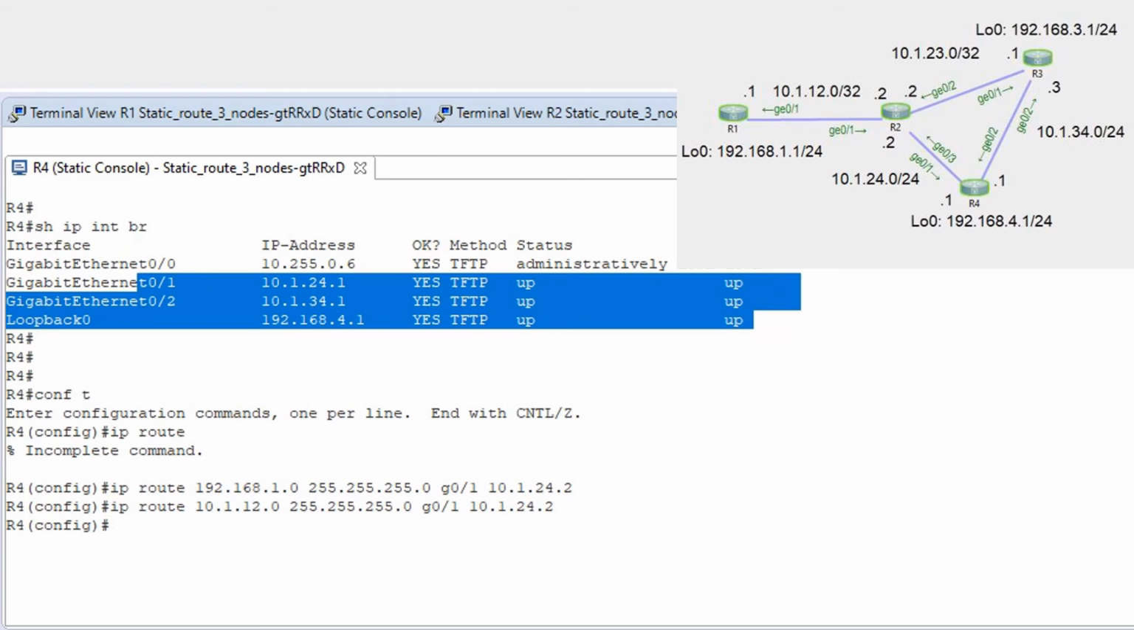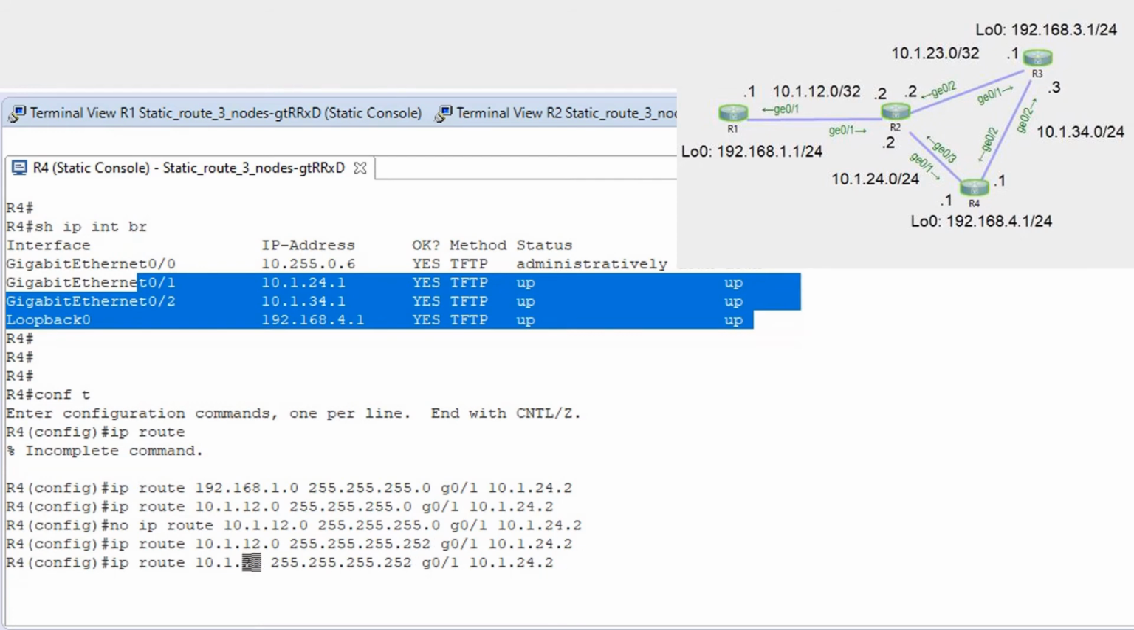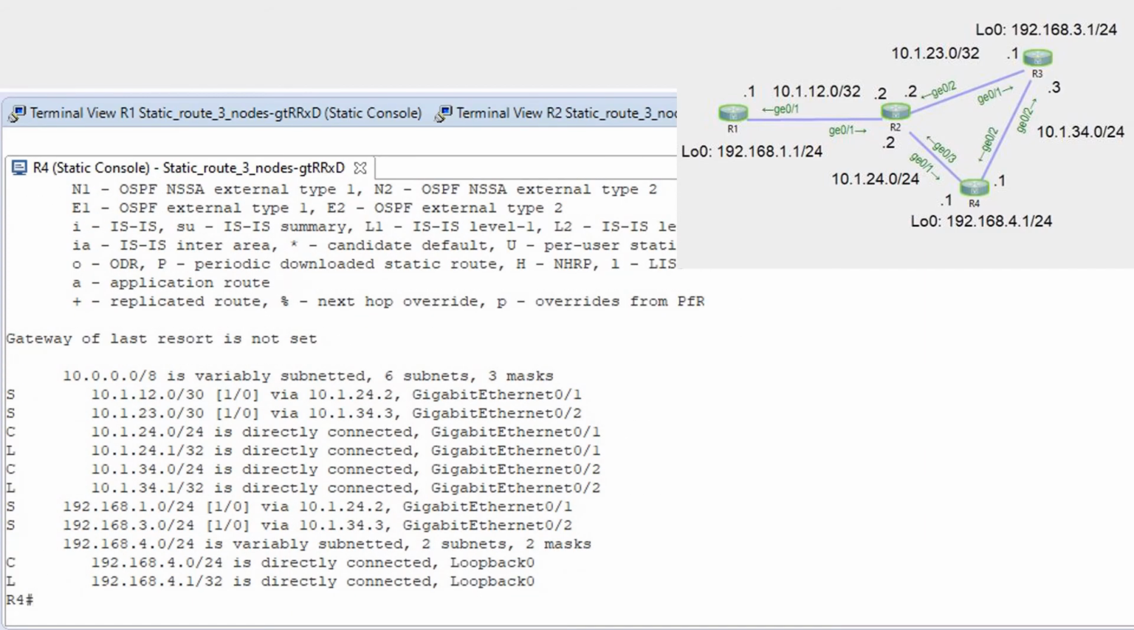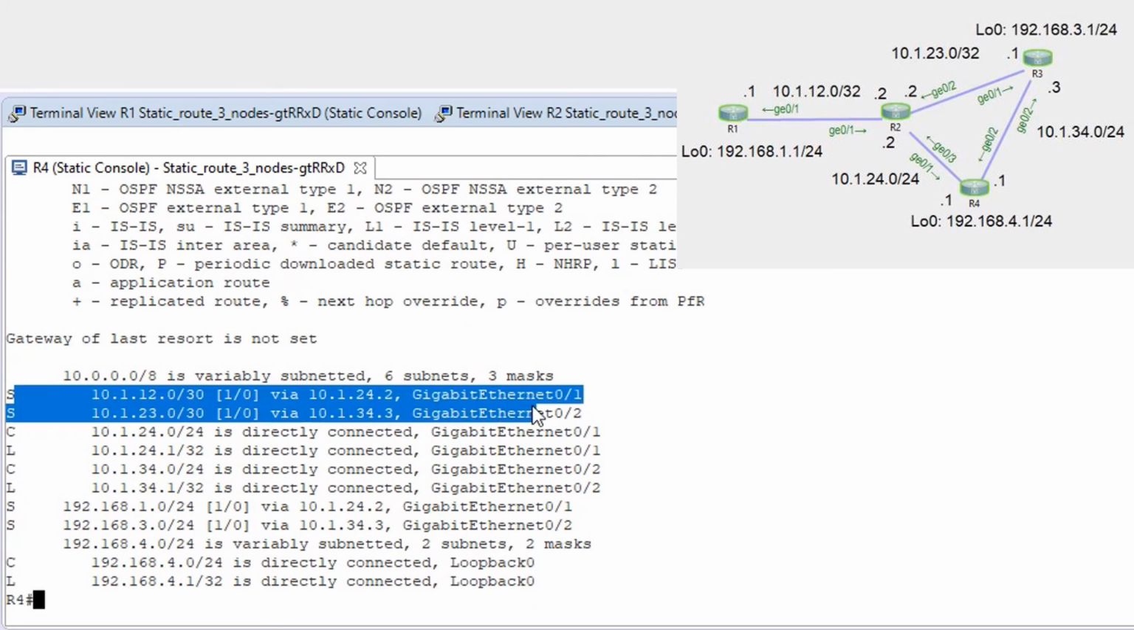And for 23, it should be mask 255.255.255.252. For 23, I'm going to use the Gi0/2 output interface and 10.1.34.3 as the next hop IP. The same for loopback subnet number 3, 192.168.3.0. And this is subnet 24. Show ip route. All our static routes are in the table.